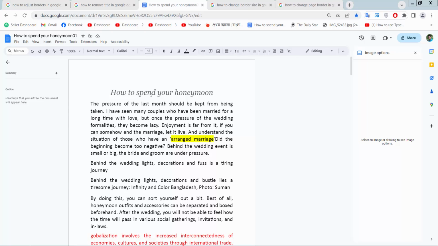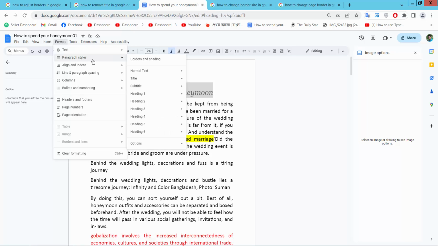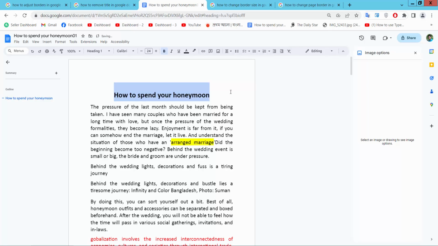Open your Docs file and simply drag your mouse, select your text you want to make heading. Now select format option and select your paragraph style and choose your heading. There are many kinds of heading. I will apply first one, apply heading and see this heading already applied.